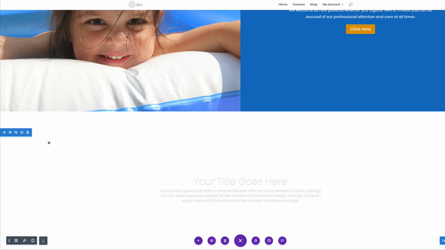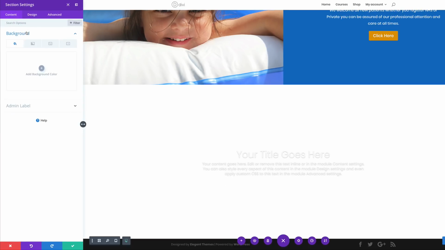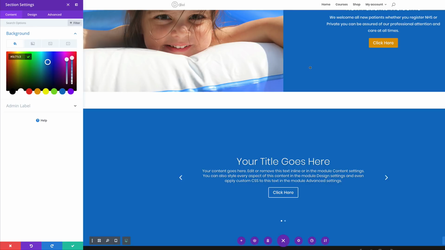Right, so the next thing I'm going to do is to come over here to my section and make sure that I add a background color to my section. So the color we're going to use here is, now this color is way too close here. So let me see what I can add in the middle.